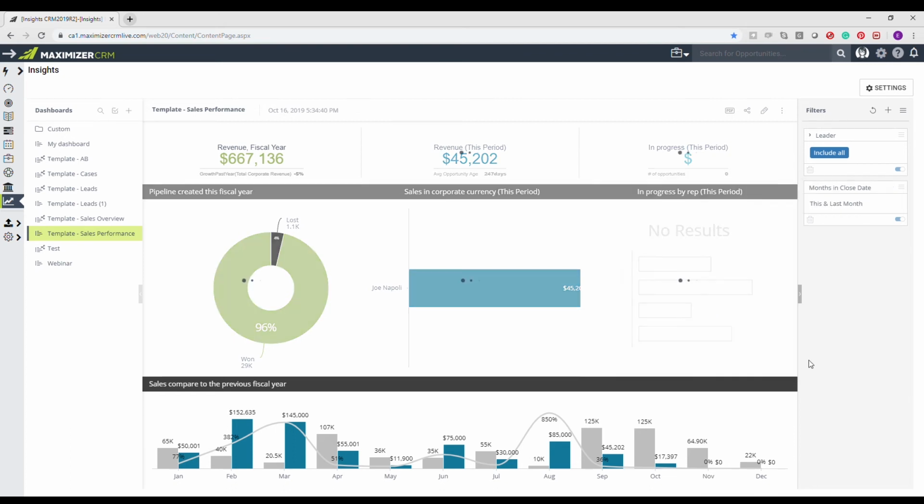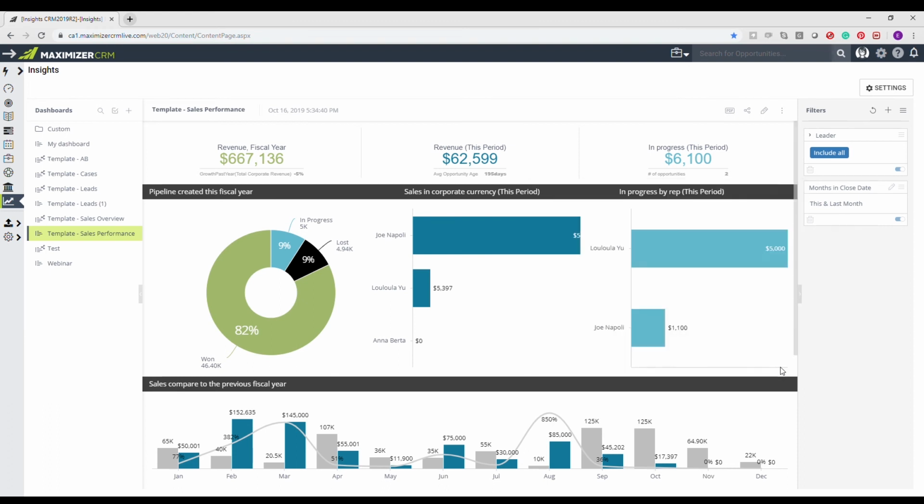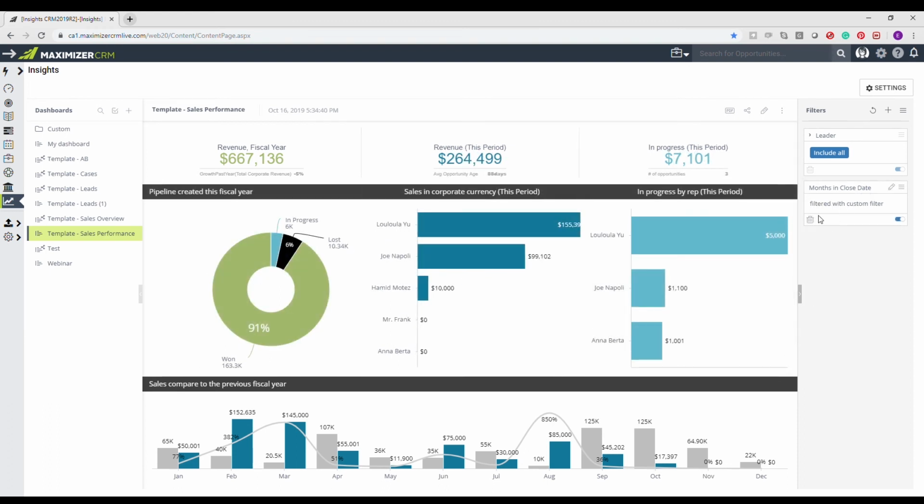So I apply here. And the last option, a bit more for tech savvy users. So for example, I want to see this in last 6 months. This option is not available out of the box as a time frame. For example, I can change my count to 6 and I can see 6 months. And you see my values changed to the custom filter.